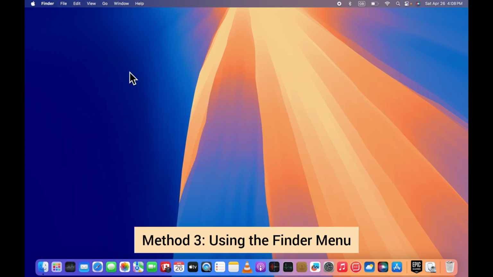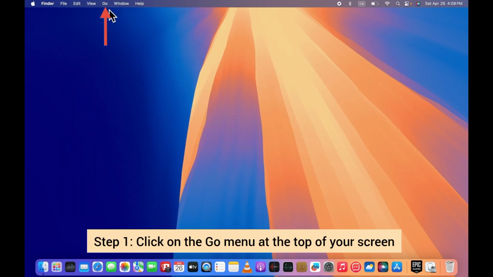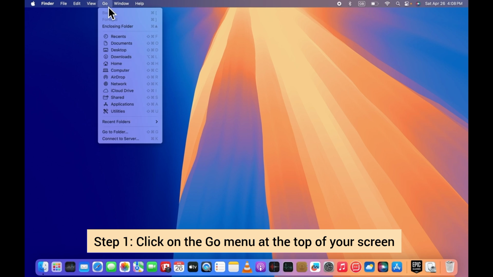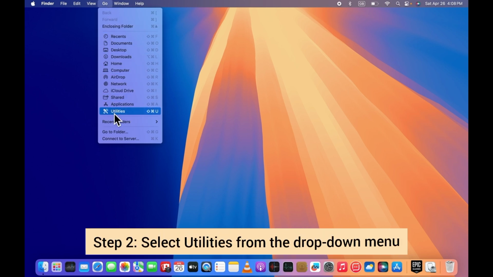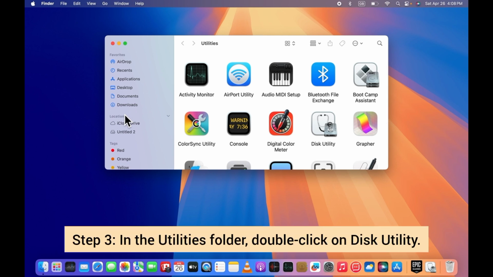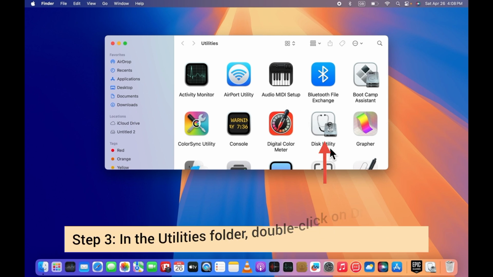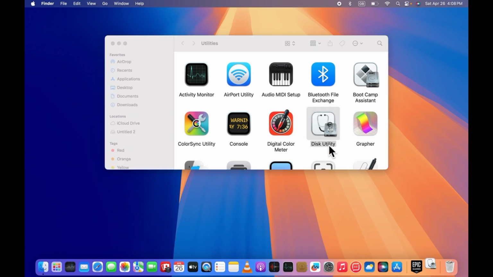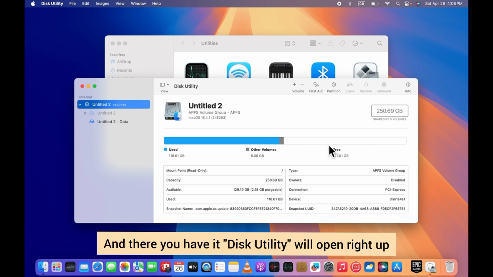Method 3. Using the Finder menu. Step 1. Click on the Go menu at the top of your screen. Step 2. Select Utilities from the drop-down menu. Step 3. In the Utilities folder, double-click on Disk Utility. And there you have it. Disk Utility will open right up.